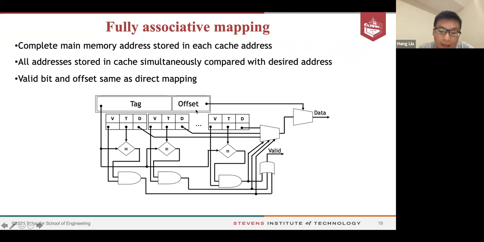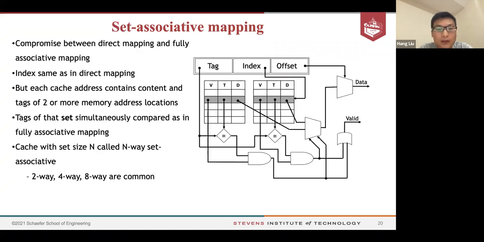So the takeaway from this design is that we need to compare all the tags simultaneously because of the cycle or latency requirement of the cache. Okay, once we have the full associativity in mind, then when it goes to set associative mapping, it becomes easier. Why?